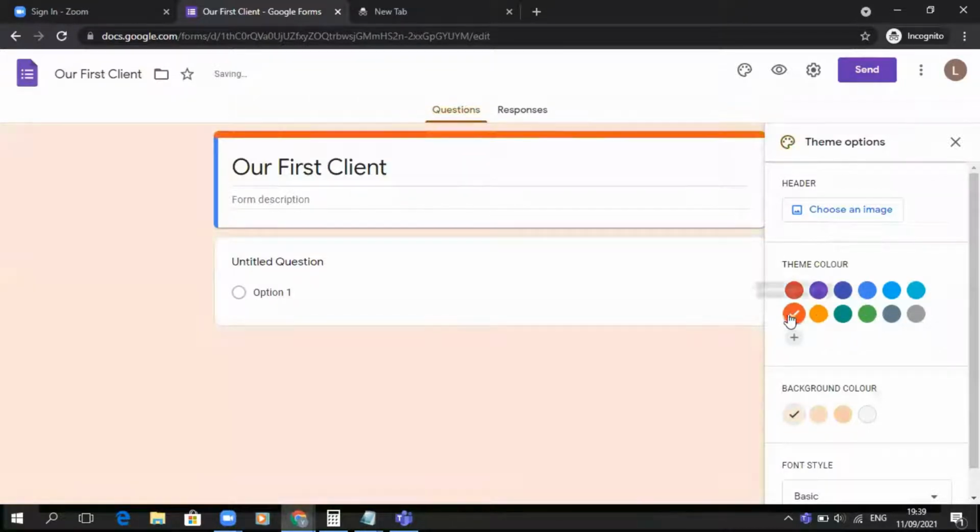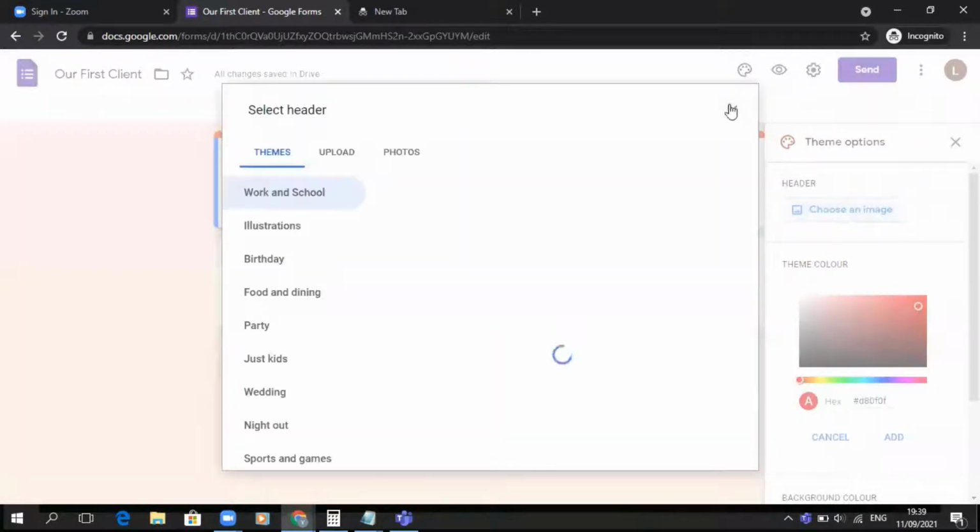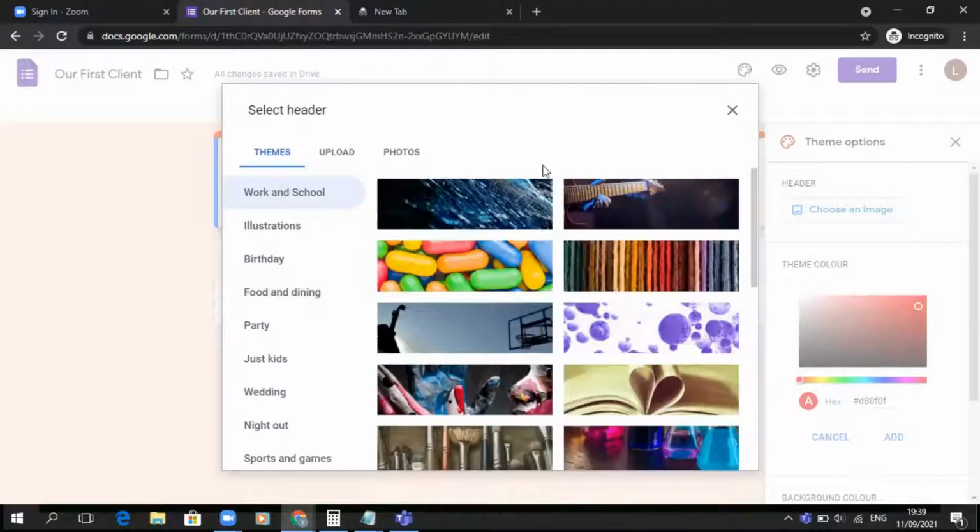It gives you the opportunity to change to different colors. You can even play around with it like this. So this is how it works. You can add an image if you want to. They have some sample images for you. So let's say we want to change the theme of this. We'll select this very one.